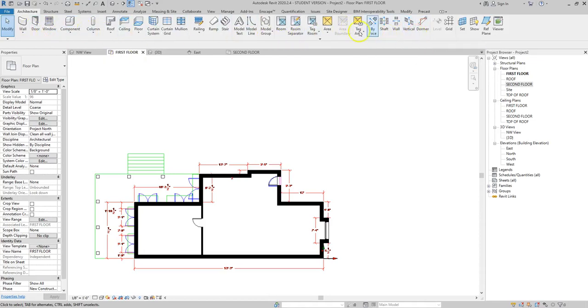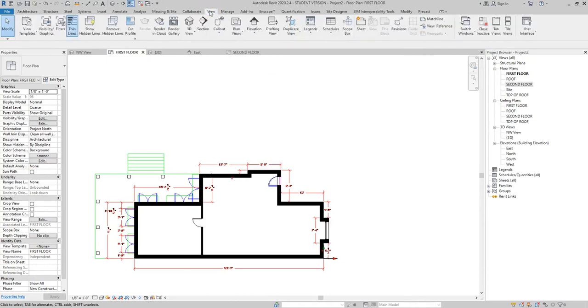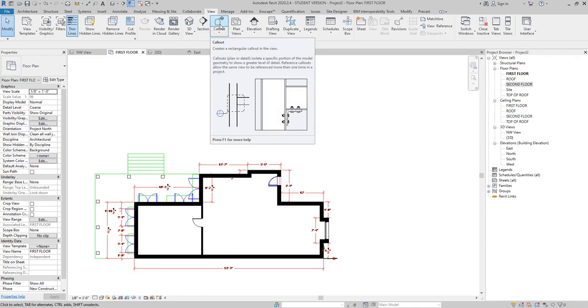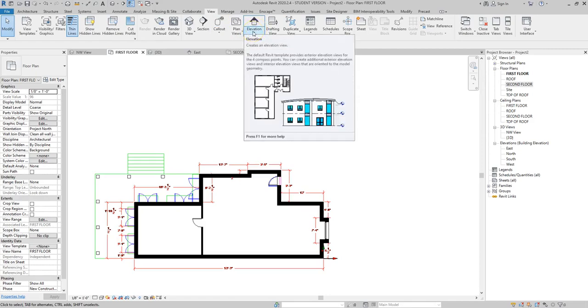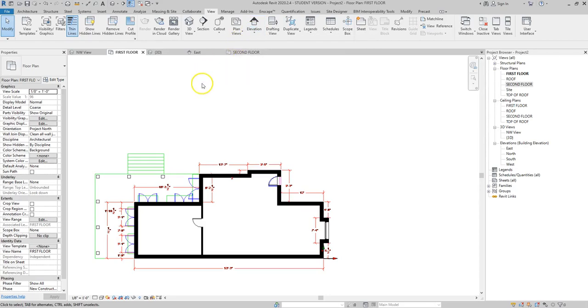symbols. We actually go to the View tab, and on the View tab, we have other ways to look at the project that we can add, like the section symbols, callouts, which is where we zoom in to a certain part of a drawing, like a floor plan detail, and then it adds a more highly scaled drawing to the project, as well as adding additional elevations and even other types of elevations like interior elevations.